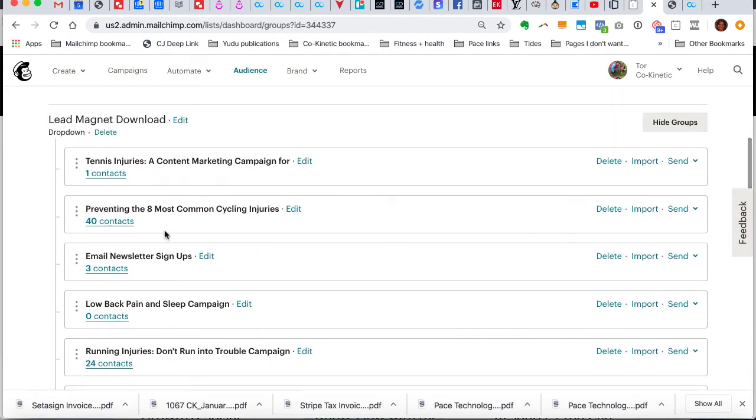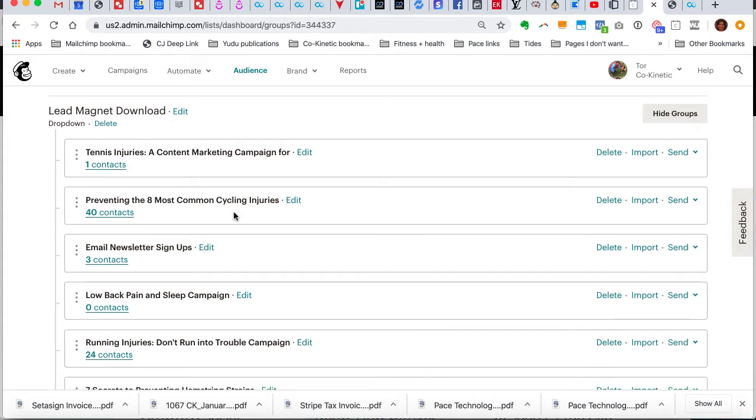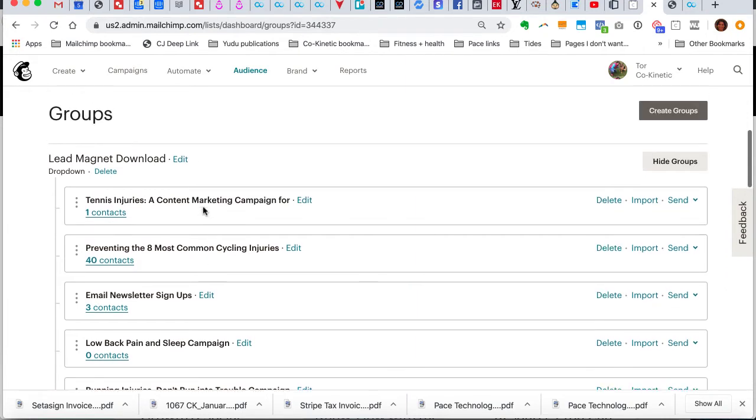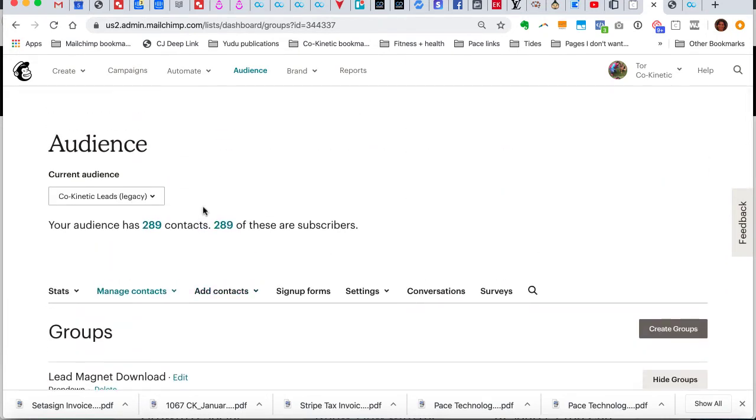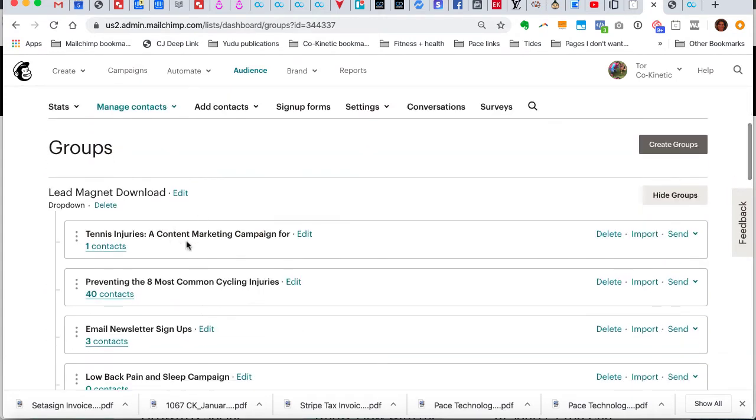And we wanted to keep it that way so that if you wanted to target by these interest areas later, or you wanted to run an event, for example, on cycling, you knew where to find all the people who had an interest in cycling. So that's why we've created separate groups for them. So now that I've explained that, let's go to creating autoresponders for each of these segments.